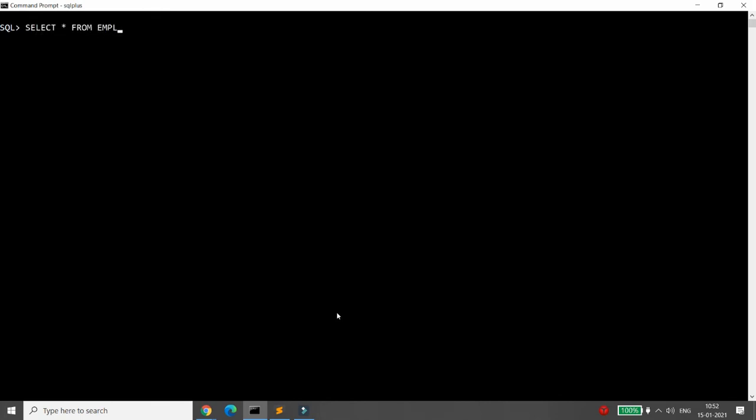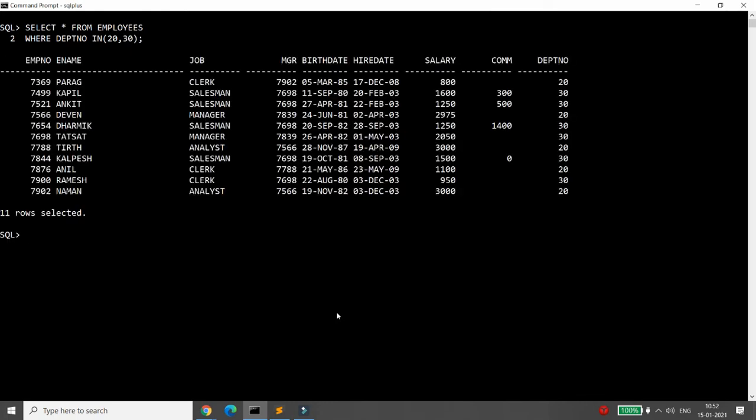Last example, for example, if I am writing here, select star from employees where employee number in, right? So here you can pass the employee number in the IN operator. Here you can write department number in, for example, I'm writing department number 20 and 30. Then it will display the records of all employees who belong to either 20 or 30.